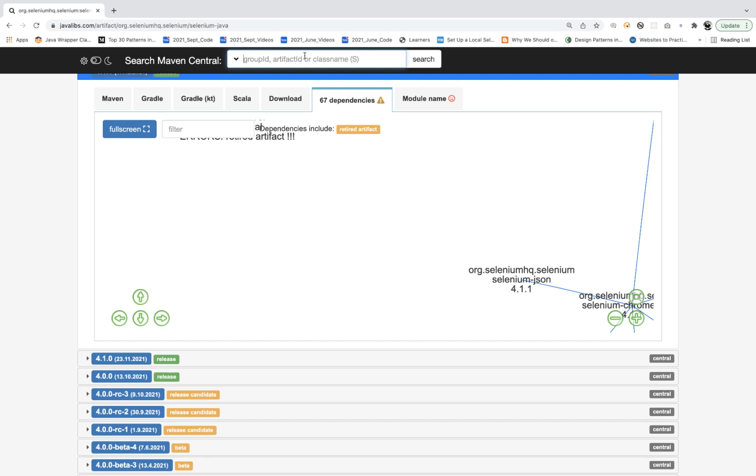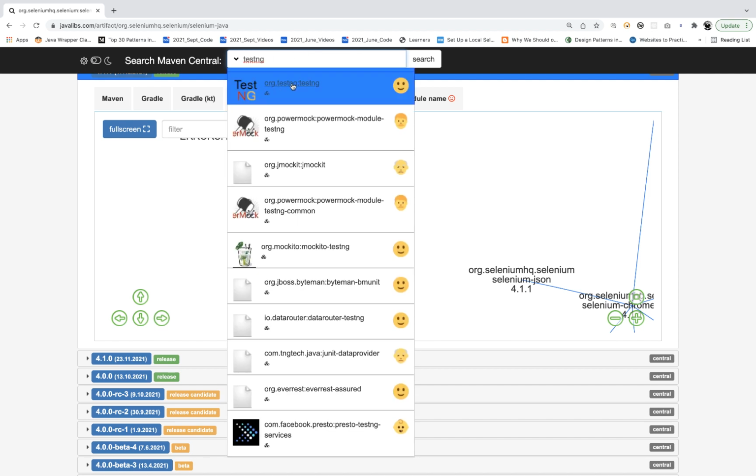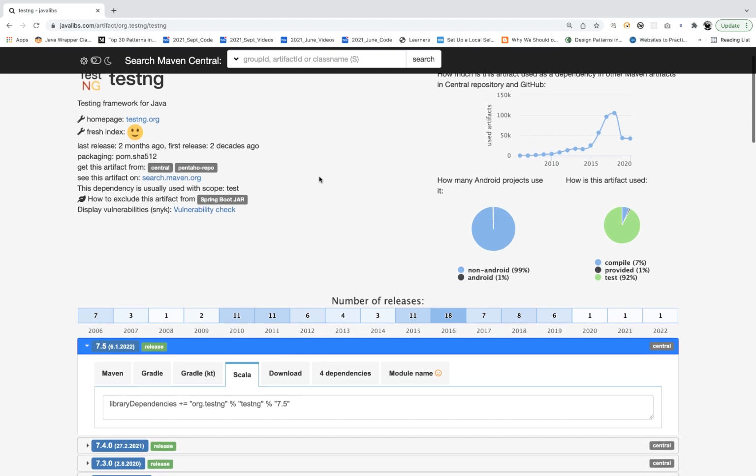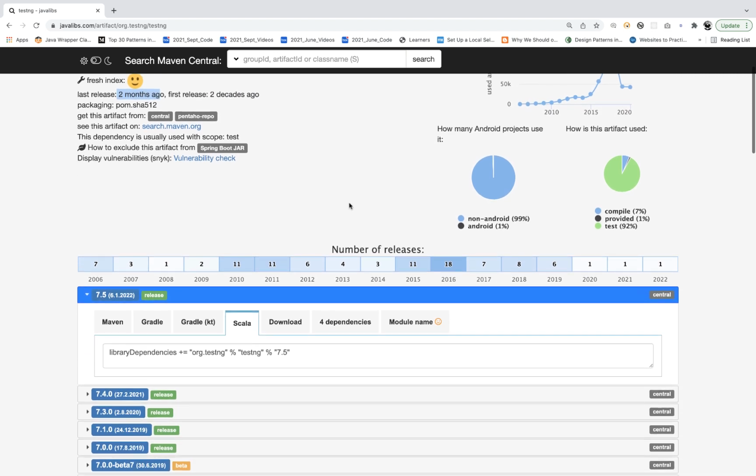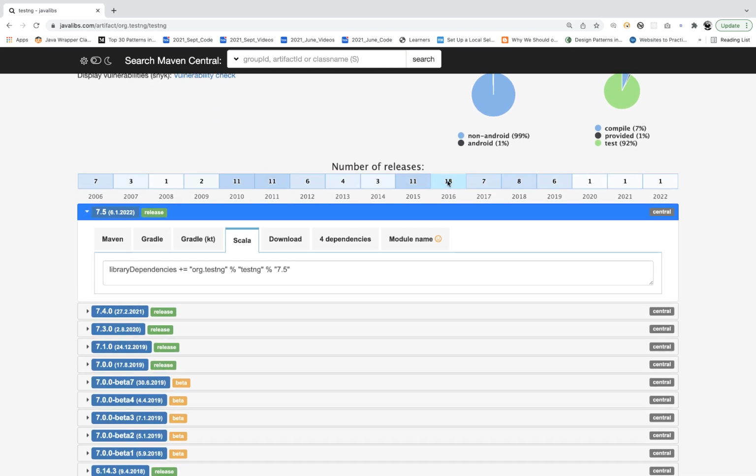For example, let's see what happened with the TestNG dependency. You can search for TestNG, and for TestNG, the first release was 2 decades ago and the last release was 2 months ago. So you can check the latest stable version. In 2016, they released the maximum number of releases, 18 releases they did in 2016. And then after that, since 2020, only one release per year. That is what they are releasing.